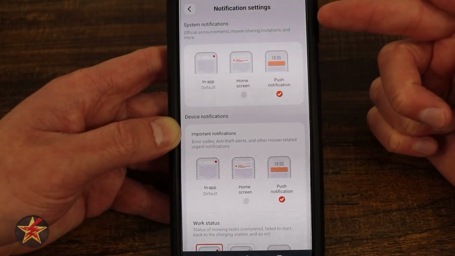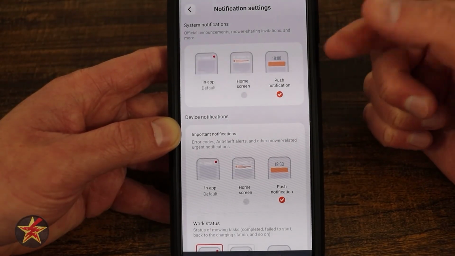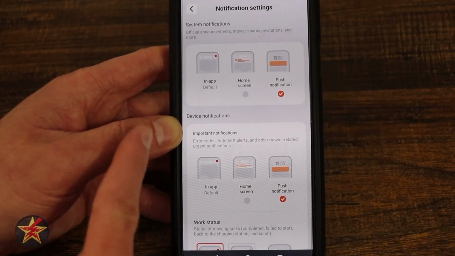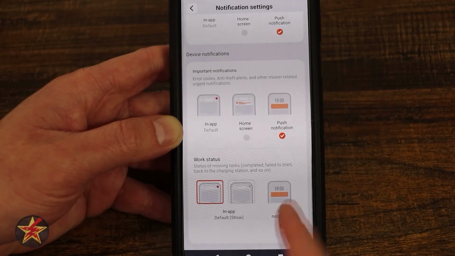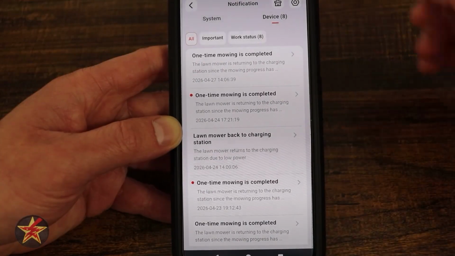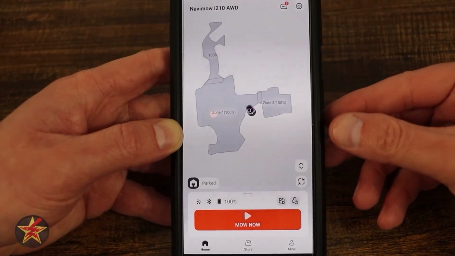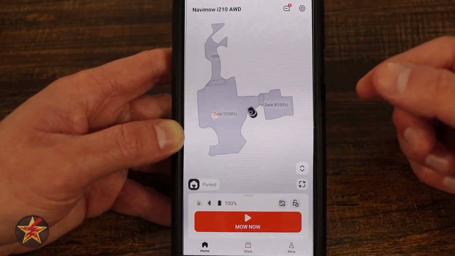And then we have our settings for our notifications. What would we like to see? Push notification, a home screen, or in-app dot. And then you have the same thing for important notifications. How do you want to see that? So there's a lot of customization, even with just how you get notified of what's going on with your Navimow.